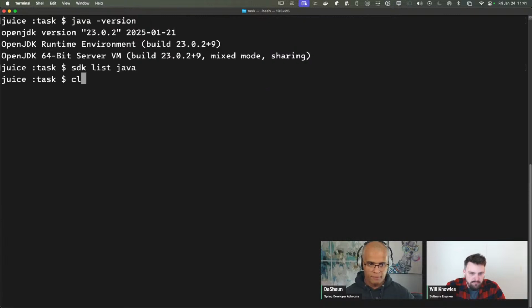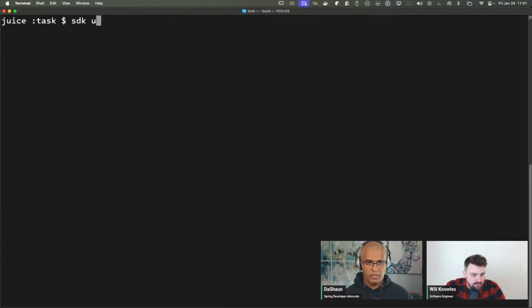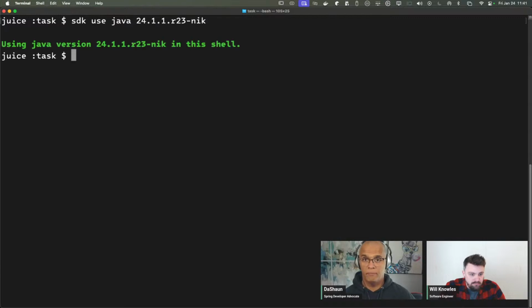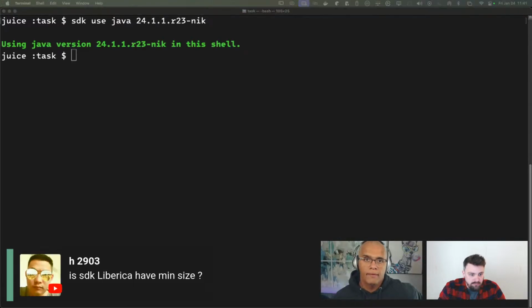And I'm going to do one more thing. SDK use Java, this version with the native image kit. And the question here is, does the SDK Liberica have a minimum size? No. I don't know. That's a better answer. But by using the native image toolkit, I can make a smaller image for what I take to production. So let's do that first.